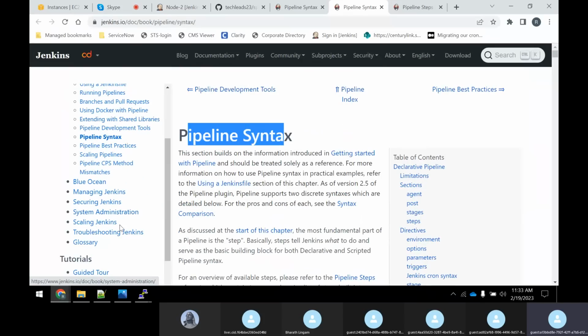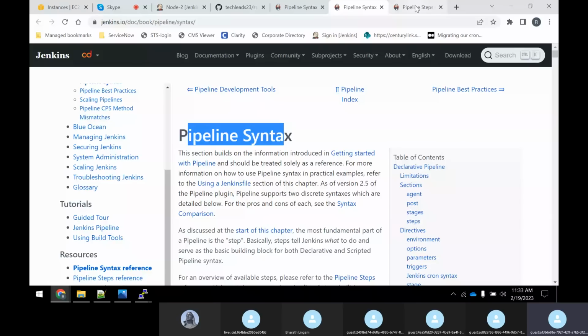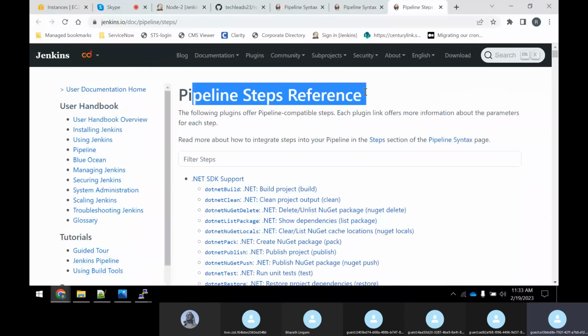Okay, what about other things? You have the Jenkins pipeline steps reference. It means that whenever you have installed any plugin, because we are heavily dependent upon plugins. Whenever you want to achieve anything through the UI or GUI in Jenkins, you should always install a plugin. And you know that for many things we have installed a lot of plugins.